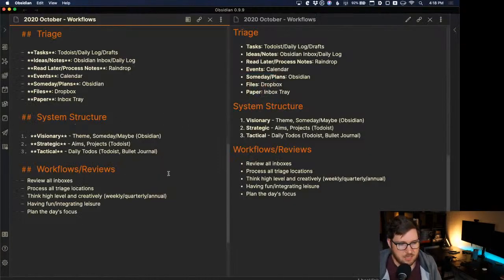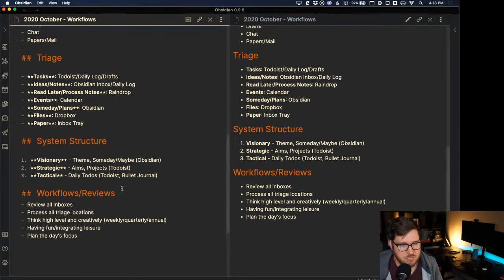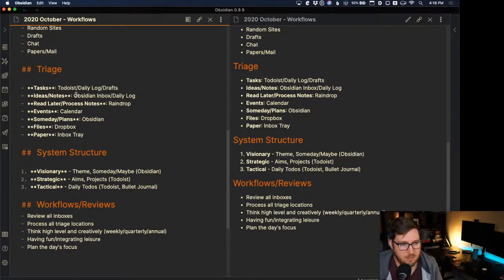Then we head back into Obsidian. One of the things that I also need to do here is start building out my planning workflow.